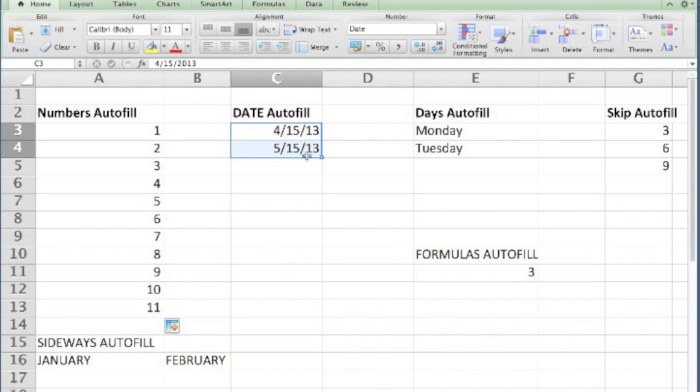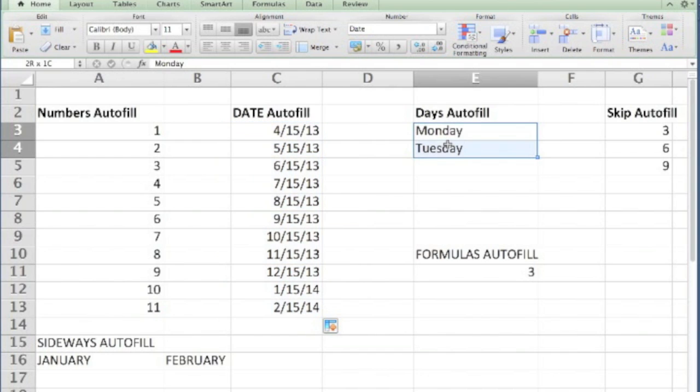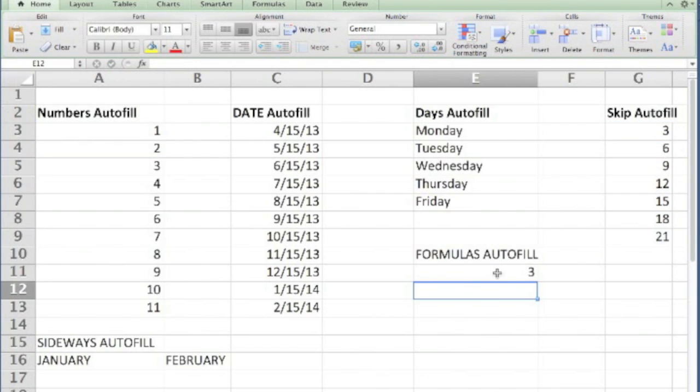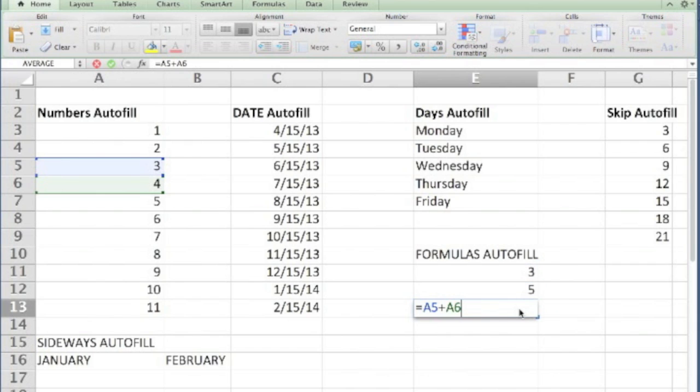You can similarly do this with dates. Excel figures out the pattern and fills in the boxes below. You can do this with days of the week or even patterns that skip numbers. Autofill also works with formulas. If you programmed calculations, you can extend those formulas throughout the spreadsheet.